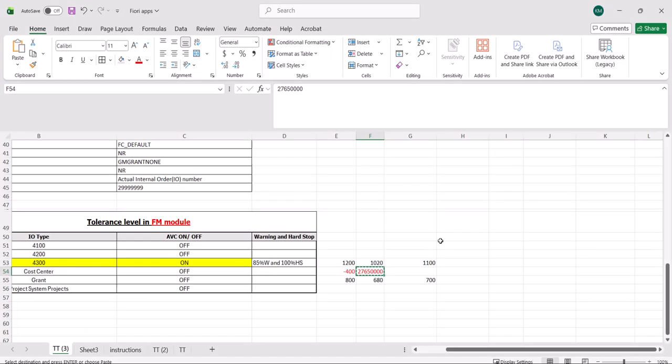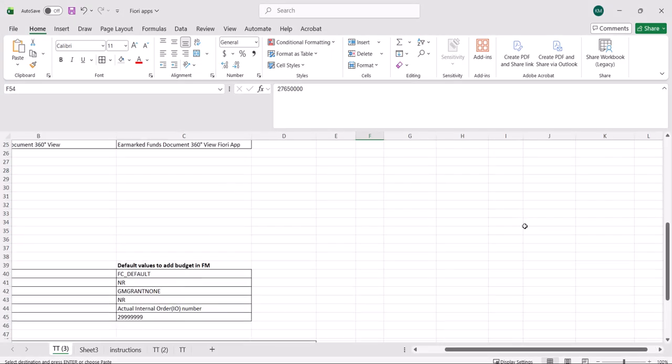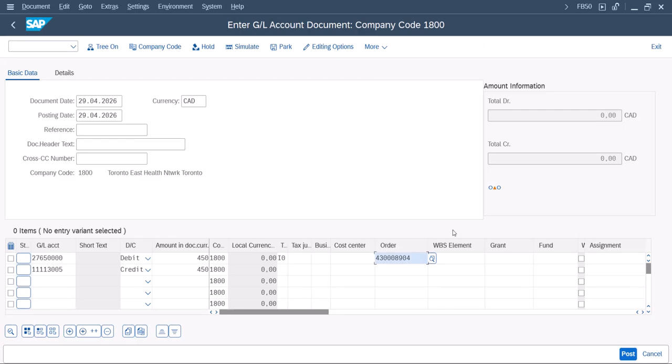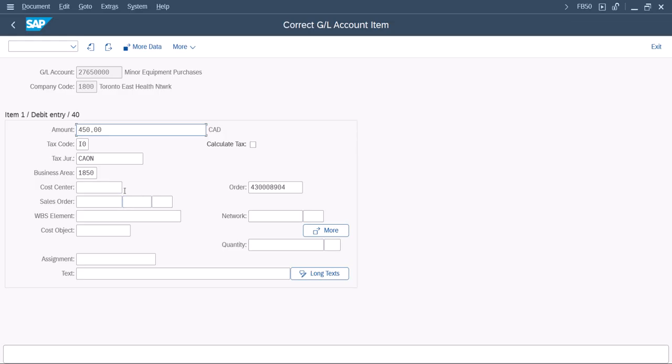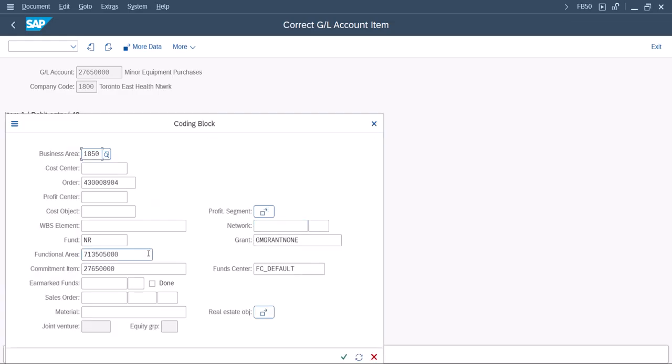I think it's 904 just to confirm. 904, yes, 904. So right now I did not attach earmark. So I have to double click on the GL account, come here, go to more, then select earmark.